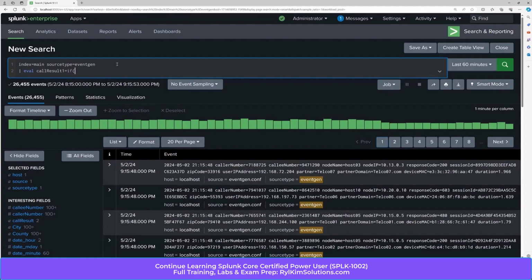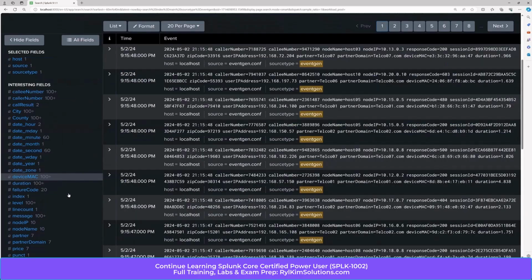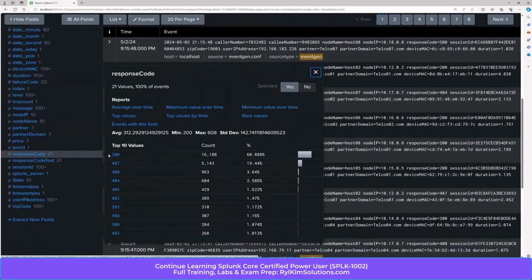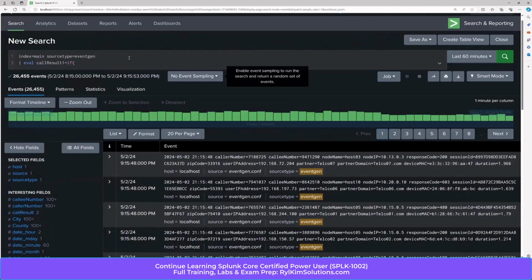So I'm going to go if, and then our condition is on what? If response code. So we are looking at response code. The response code field is down here. Anytime a response code is 200, we're going to give call_result a success, or if it's any of these other response codes, then we're going to say that it's a failure. So basically that's what we are doing.